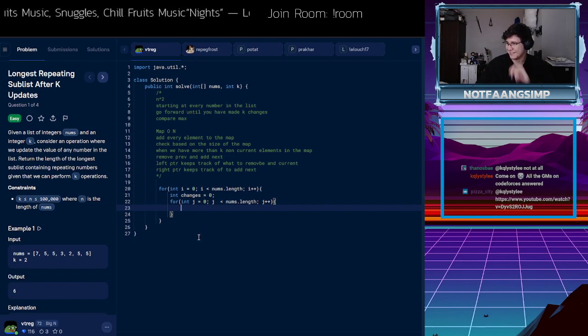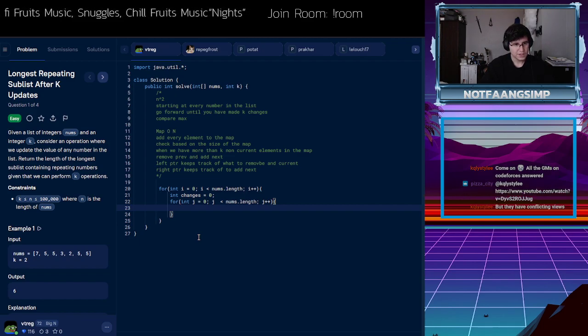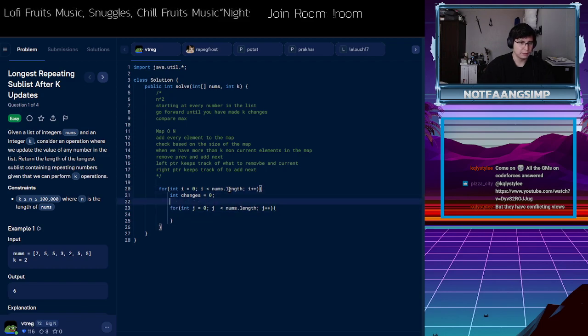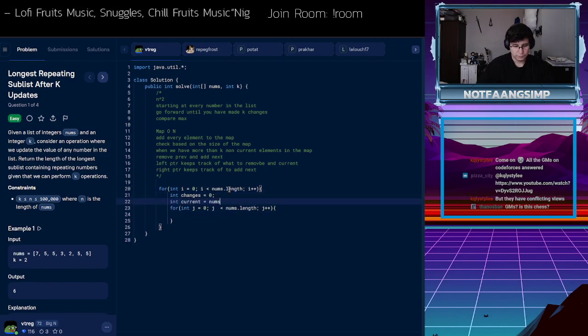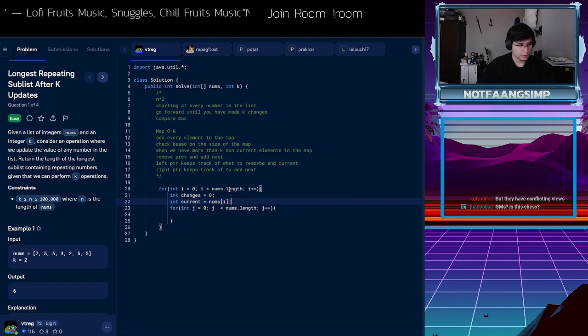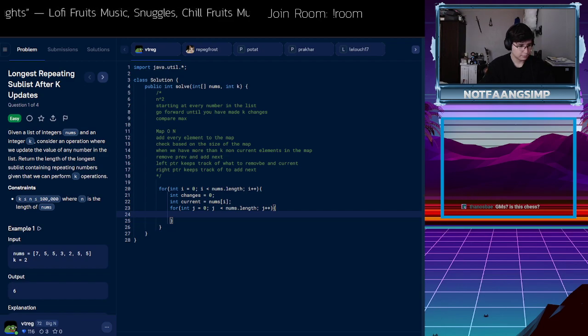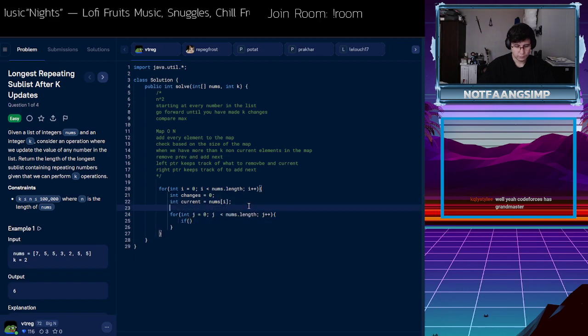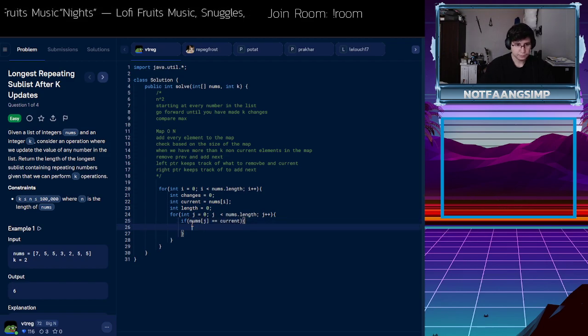Oh, the GM's not good for his answer. Okay, so current is going to be the one that we're looking at. All right. There we go. Okay, and then if length equals 0, we're going to do that. Say if nums at j equals current, then what we're going to do is just do current length plus plus.